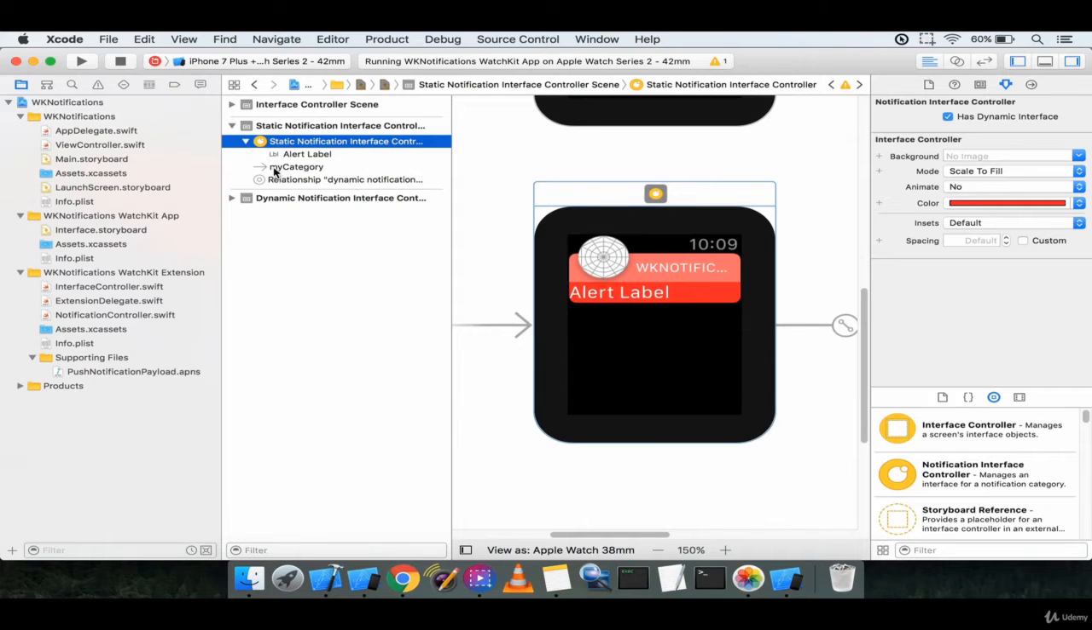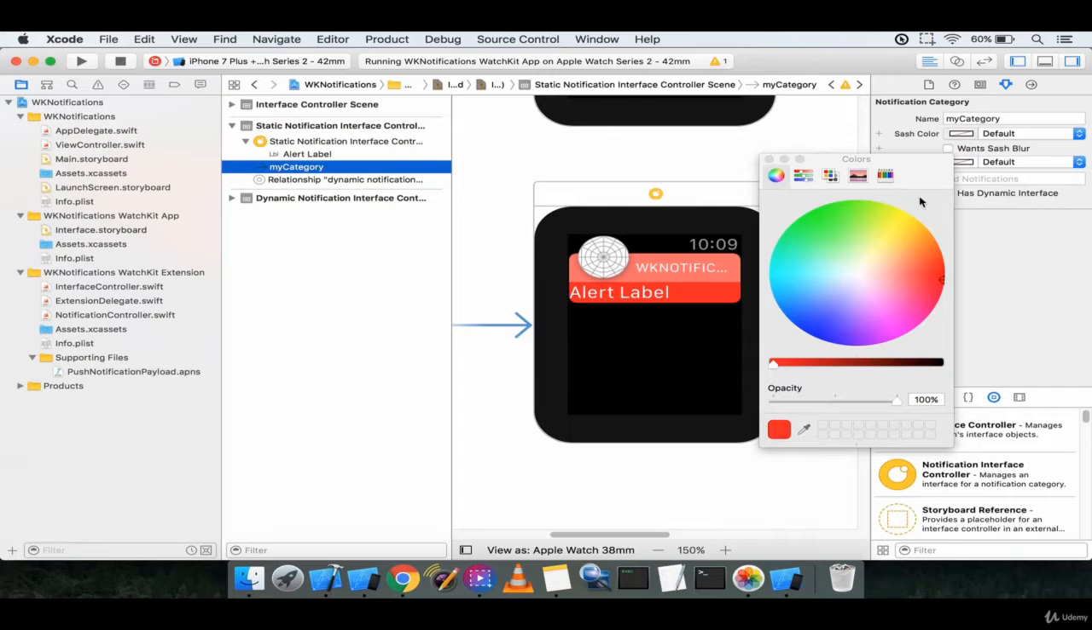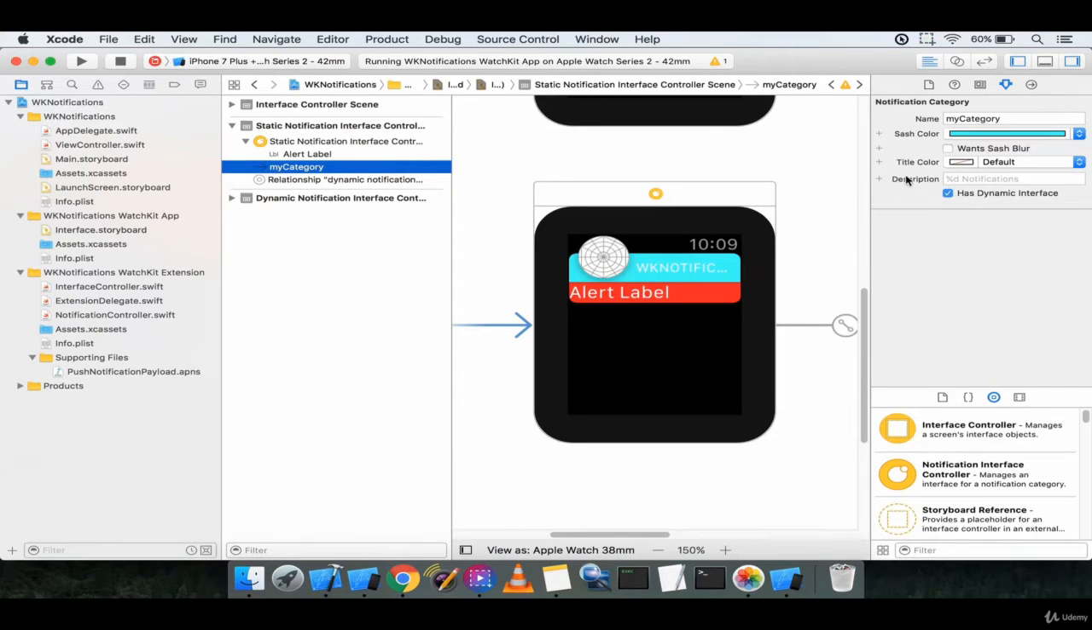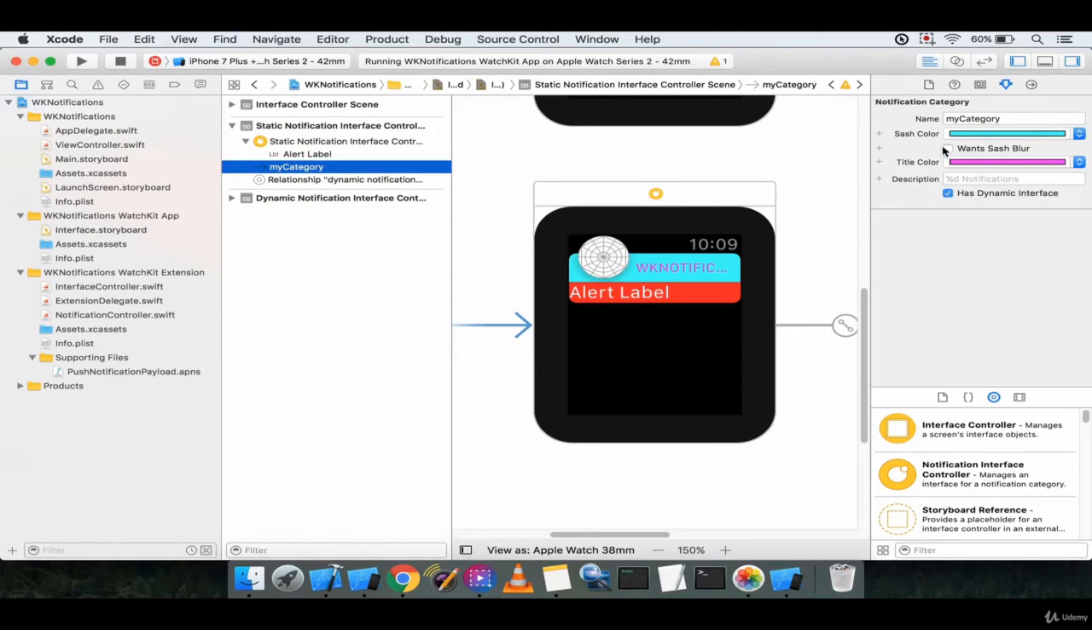Other things, you could take a look at the category itself. So I'm looking at my category, and you can see you can change the sash color, which is the upper color. So it is sort of limited in terms of what you can adjust, but what you can, it's pretty good. And then title color, obviously this one would be the title. Right, so let's just go with some kind of crazy combination of colors here. There's also sash blur. It's kind of hard to tell, but this would basically add a blur effect over the background.